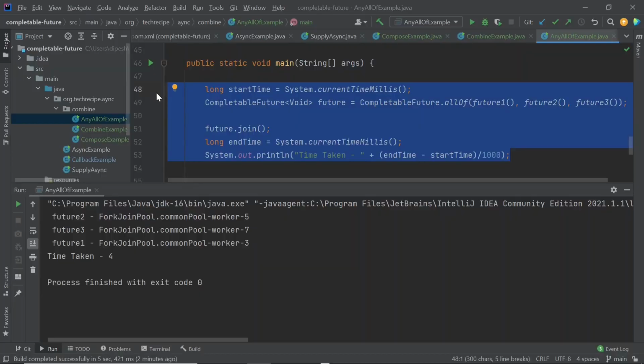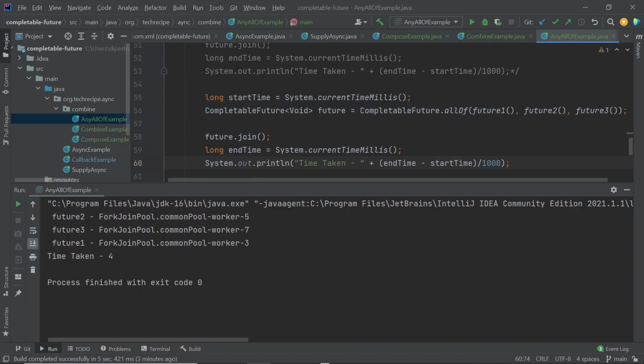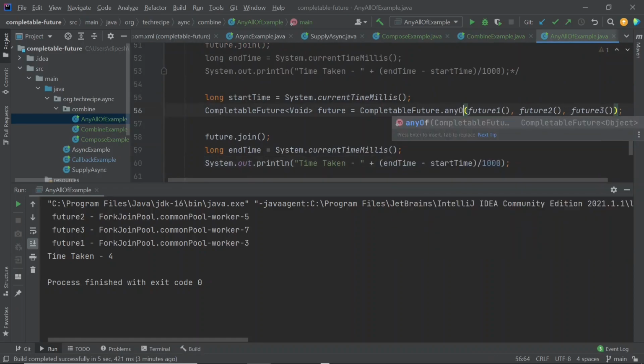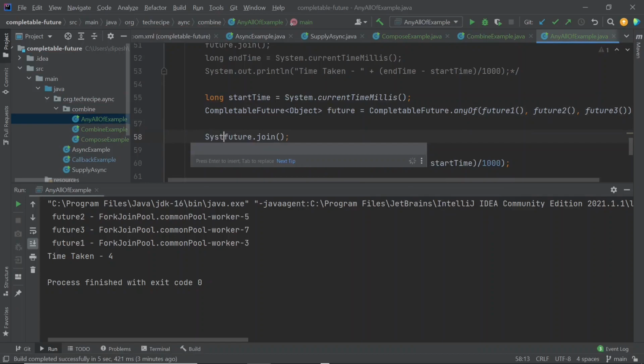Now for anyOf, let's first copy this code and comment it out, and instead of allOf, we will simply use anyOf here. Now as we have seen, anyOf basically returns an object, and we can also print the output here, because anyOf gives us the output of the first future which completes.